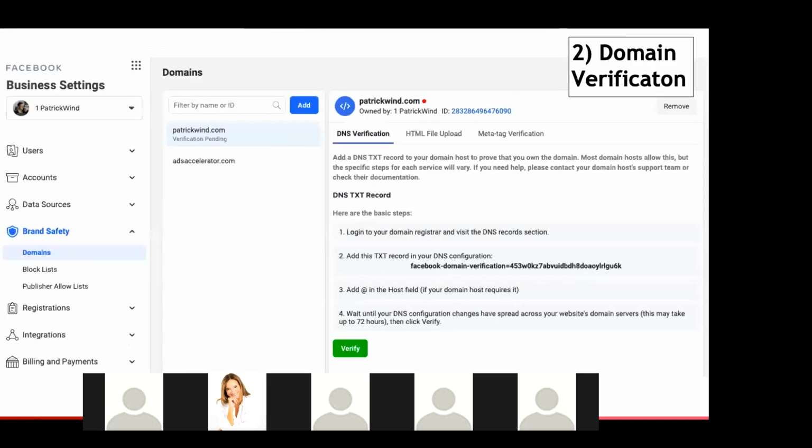Then you click on domains, and then you see there basically 3 options that you have. First, you need to add the domain that you want. Make sure that you do not add www before it or HTTPS, but it's just patrickwin.com, iTextile.com, or whatever. Then you click on add, and then you have 3 options: DNS verification, HTML file upload, or meta tag verification. You can do whatever you would like to do.